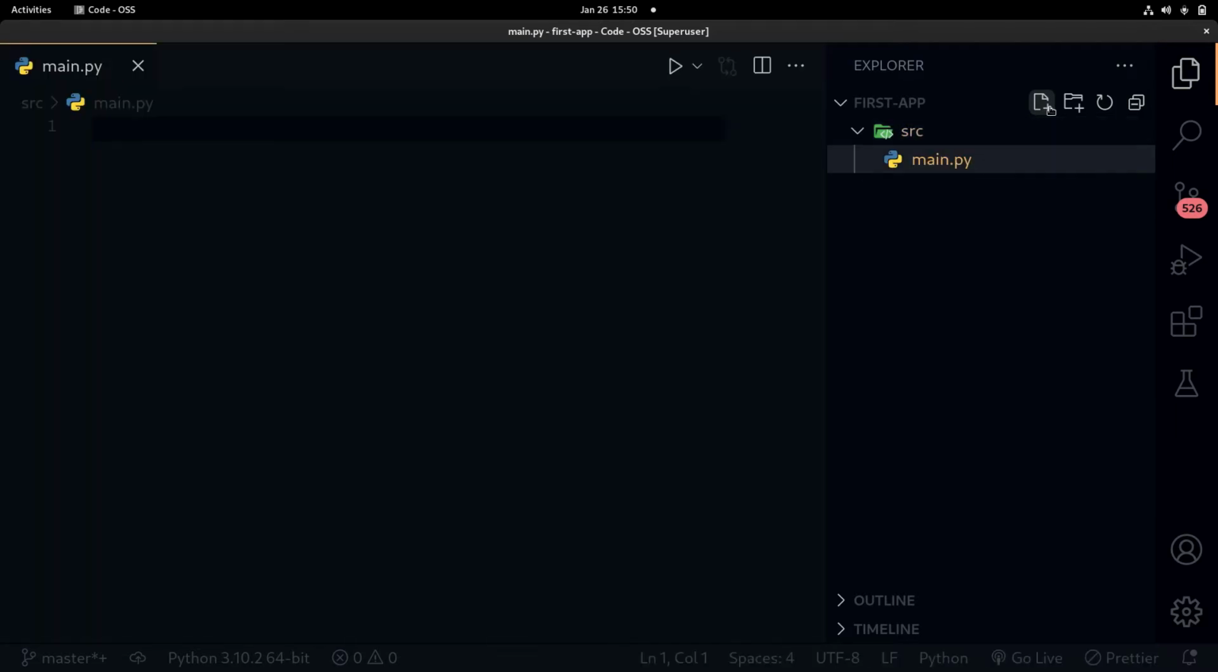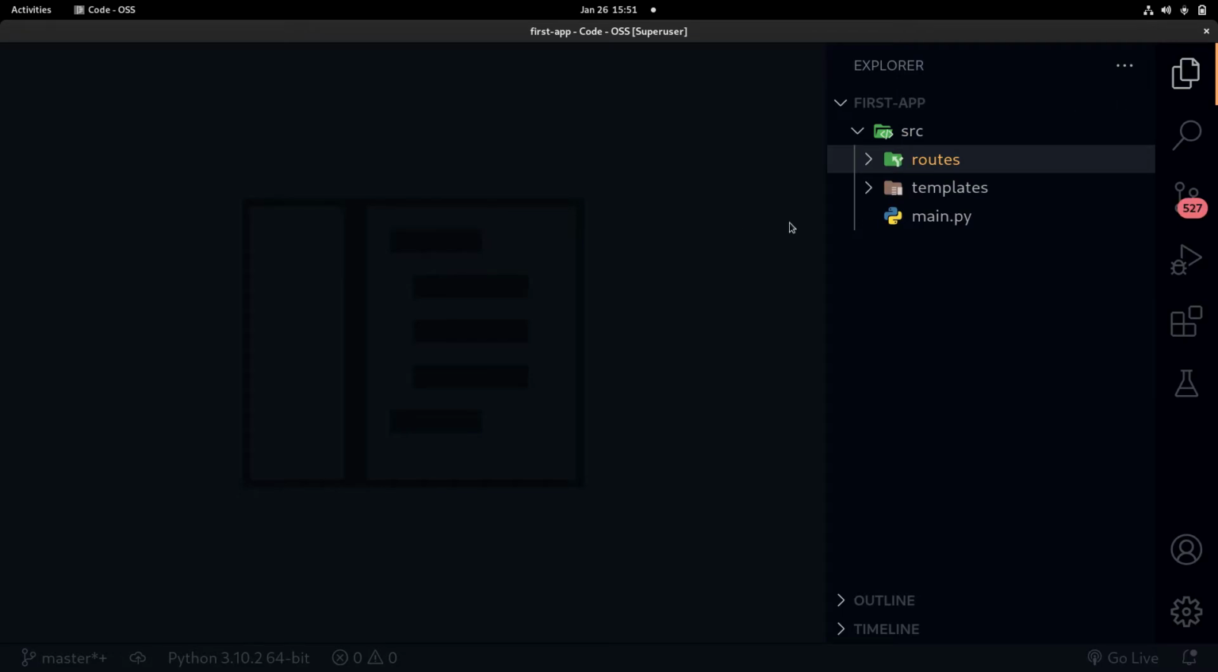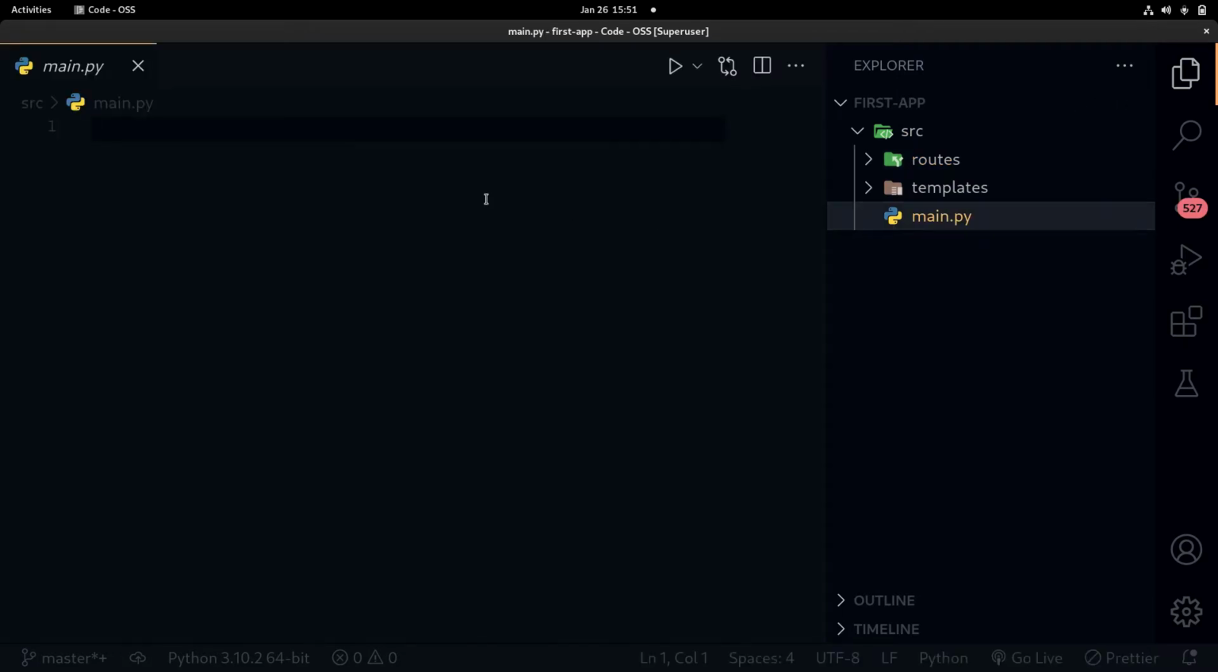So let's create the main.py file. With this file, we are going to create the web server using Flask. And this web server has templates and routes. Now we can start coding this file.